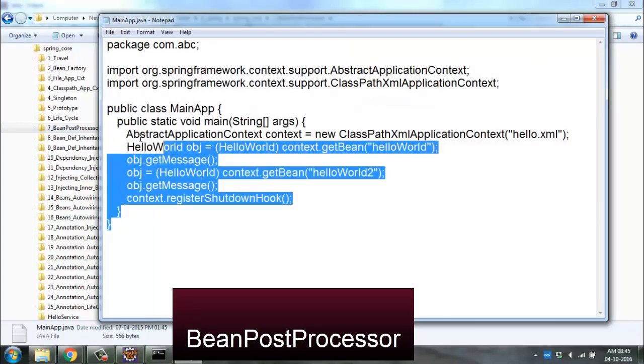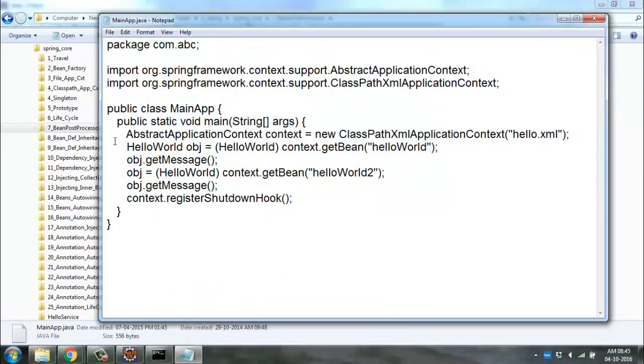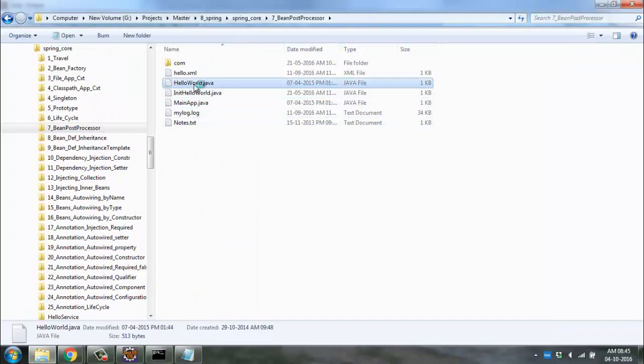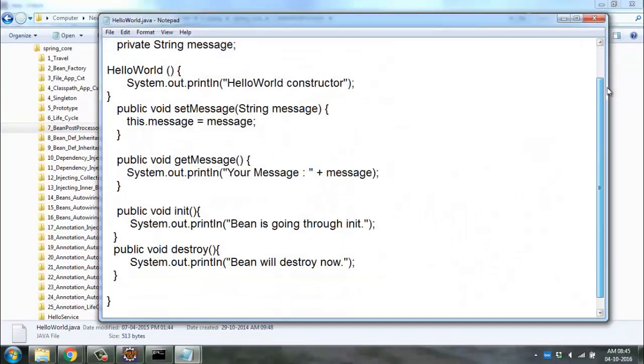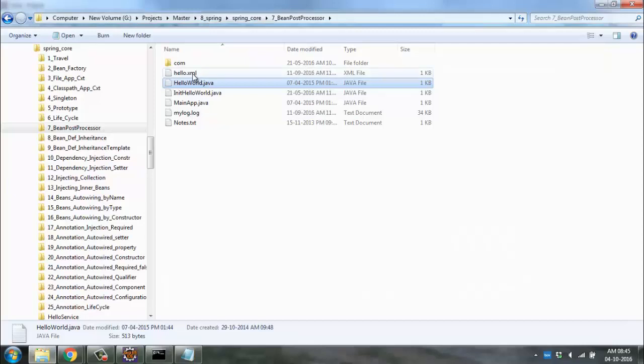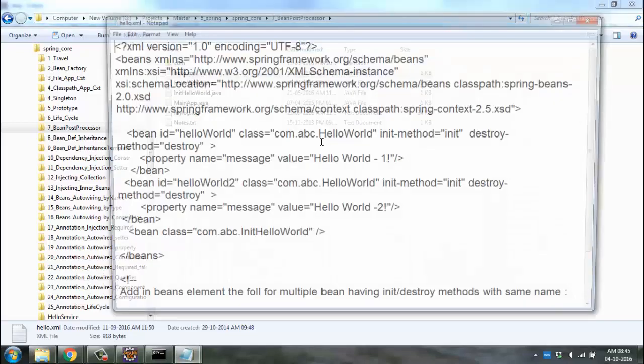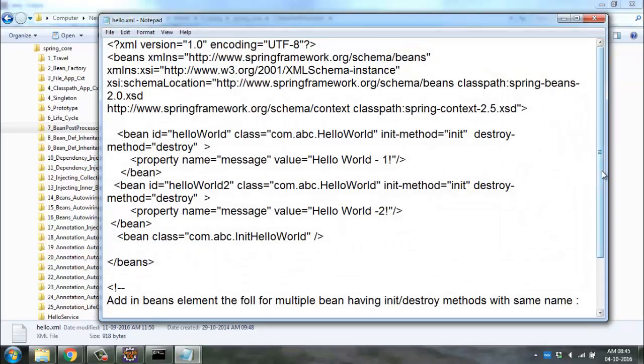Again, it is same as the previous example. We will talk something about bean post processor. There is nothing new in this, it's still the same with the init and destroy, right? And in the hello XML, we are creating one more bean here. These have nothing to do with others. Hello world is there, hello world 2 is there, from the same class we are using. Okay, init, destroy, everything is there. But here, one extra bean is there.